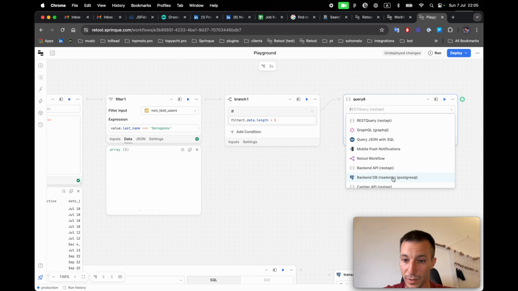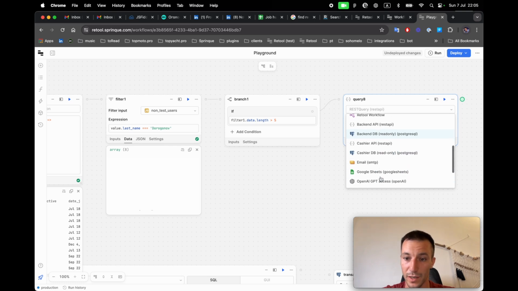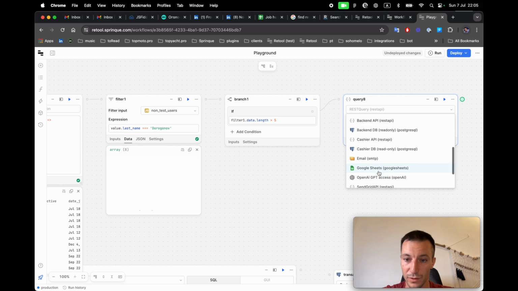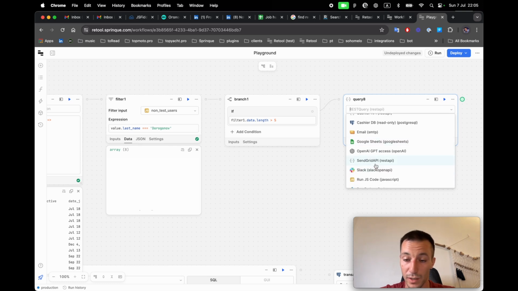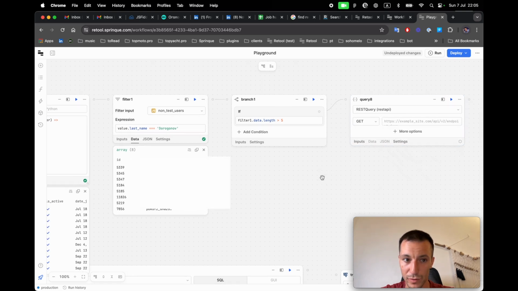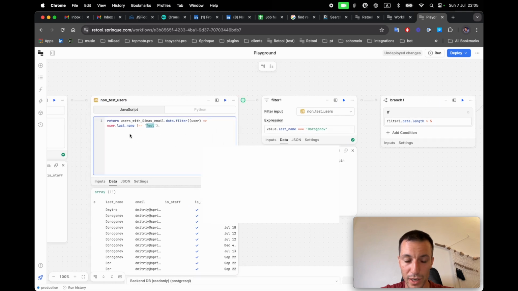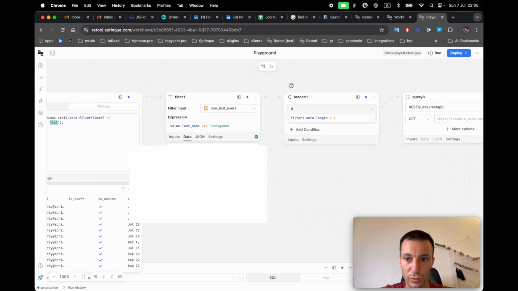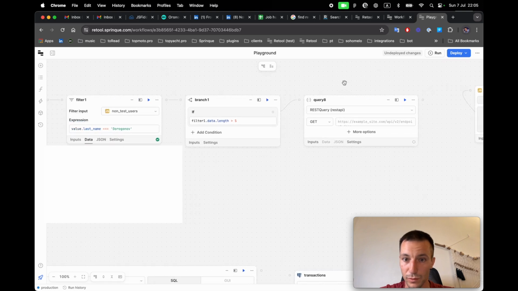Your database, for example, in our case we are using read only, so you can't mess things up from this tool. And some other API services, emails, you can export to Google Sheets, but you need to integrate it first. Do some things with ChatGPT, SendGrid, for example, we can send emails, notify the team in Slack, or execute some JavaScript code or Python. Our team is using JavaScript. I already showed this type of block and what you can do with it.